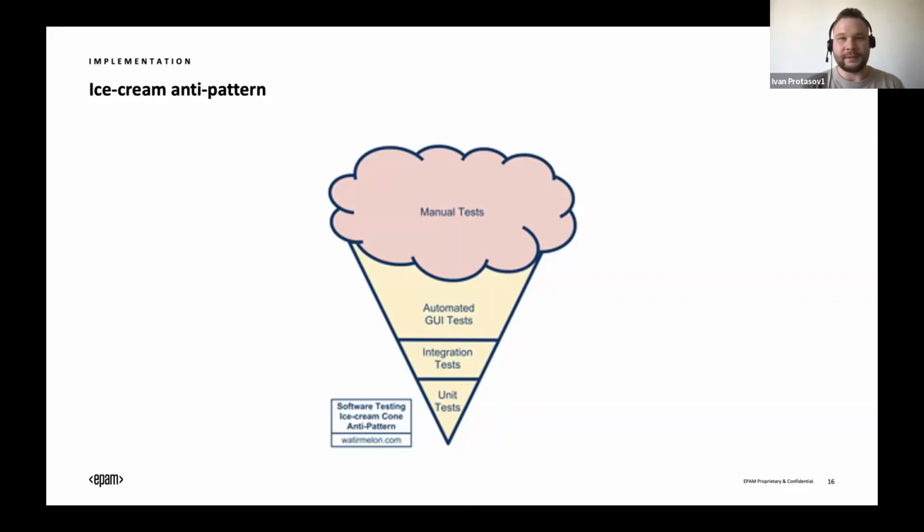However, it leads us to an inverted test pyramid that looks like an ice cream cone, and it leads to long execution and flaky tests that don't bring much value to our project. It is the opposite of the goals that I outlined at the beginning of the presentation.